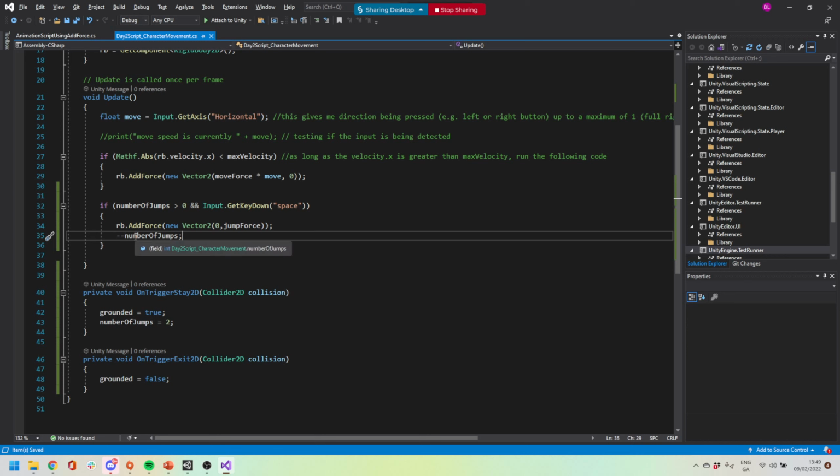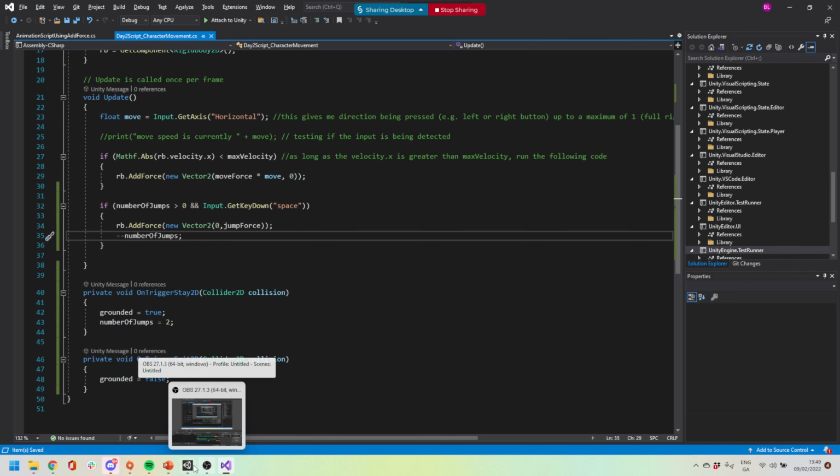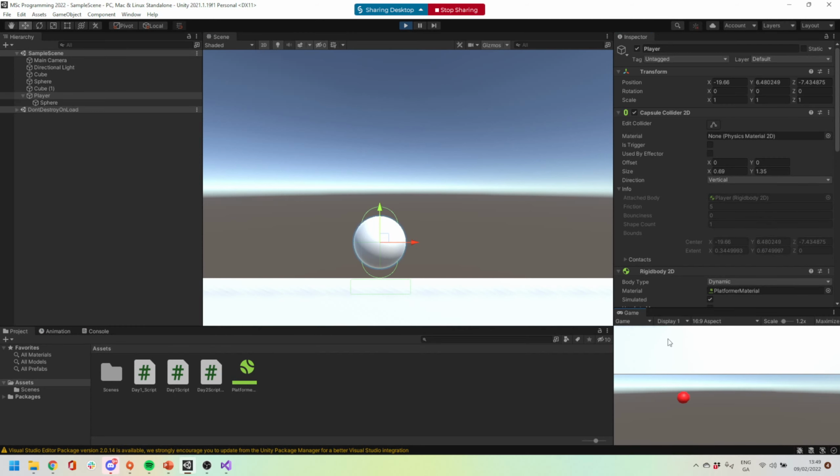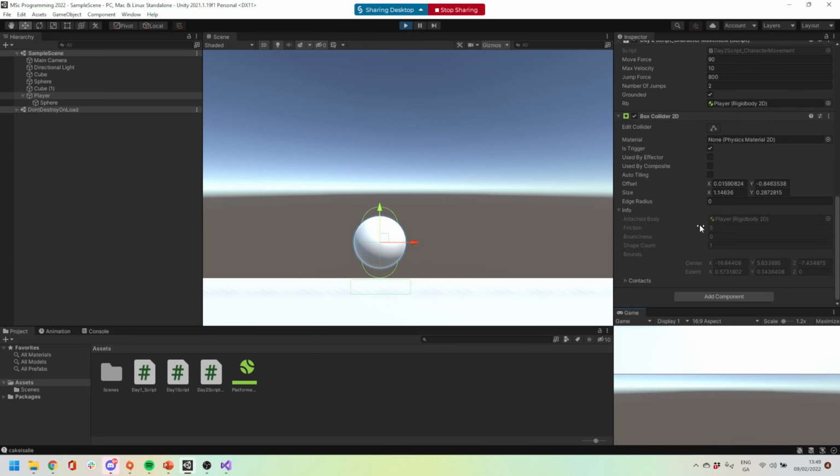If I put minus in front of something, that'll just minus it. Let me just test this. It's still working. Okay, so I can double jump. You can see the number of jumps going down. It goes from 2 to 1 to 0. So that's good. Now let's try falling off the edge.